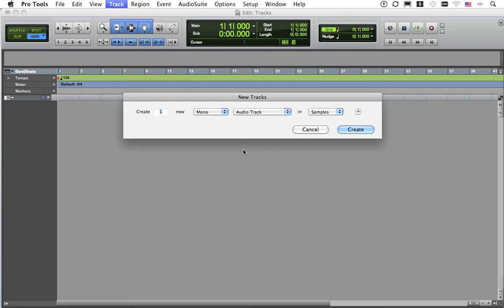It asks you a couple different things. The first thing it asks you is how many tracks do you want to create? Then the format of the track. Do you want the track to be mono or stereo? The next thing is the type of track. Do you want it to be an audio track, an auxiliary input, a master fader, a MIDI track, or do you want it to be an instrument track? The last thing that it asks you is the time base that you want. Do you want it to be sample based or do you want it to be tick based?